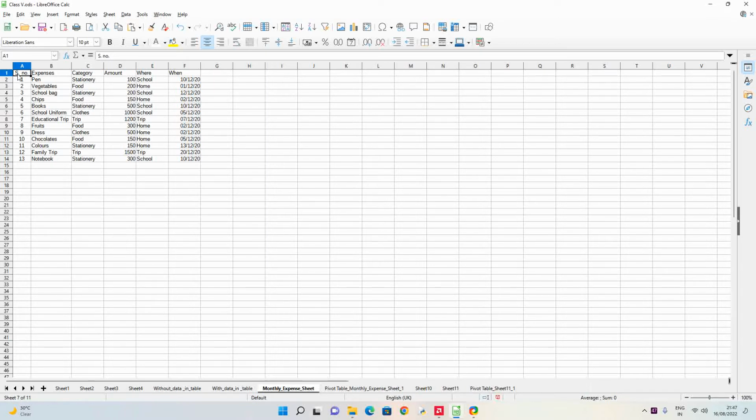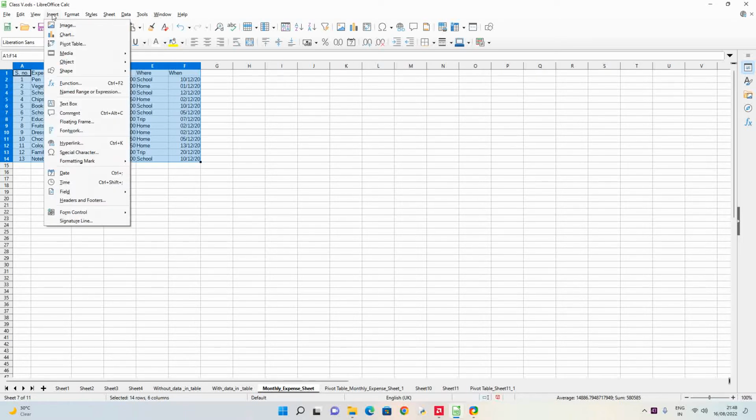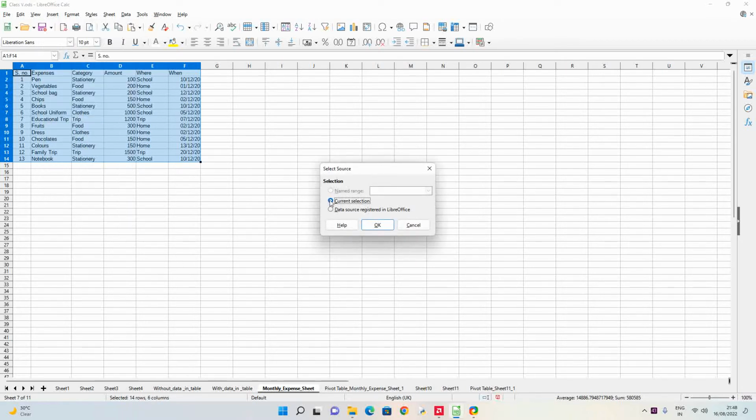So let us begin. First we have to do the plain old selection thing. Once it is selected, we have to go to the insert menu. Press on that, go to pivot table. The current selection is already selected. We can manually place the range here, but we will select the table first and go with the current selection. Now press OK.